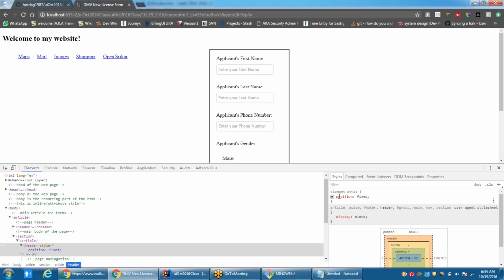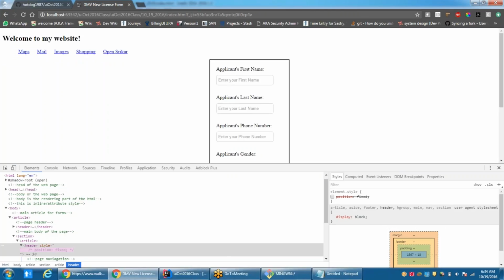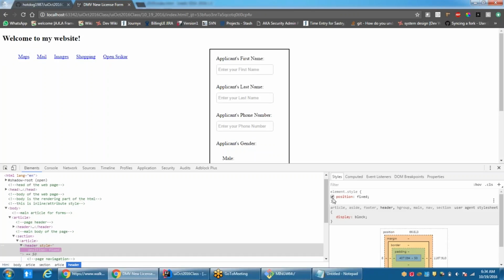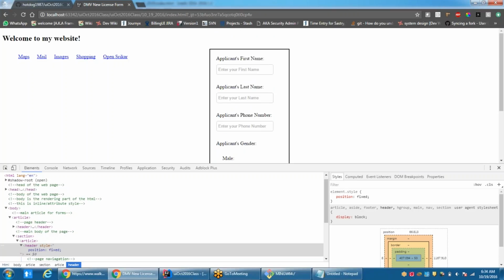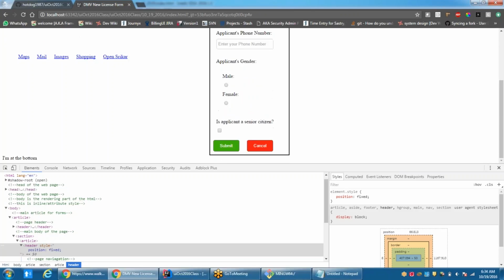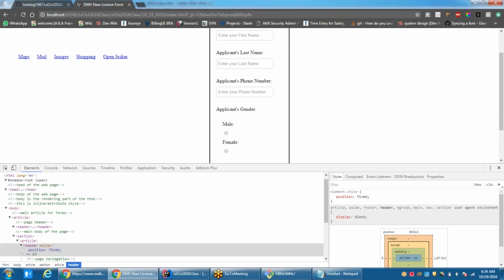Without using position fixed, it would have been here, right? So based on the document flow the element was there. So if I simply say position fixed, even though it's broken off from the document flow, it stays there, and it stays there indefinitely. No matter what is going on inside the page, that guy will stay there as is.